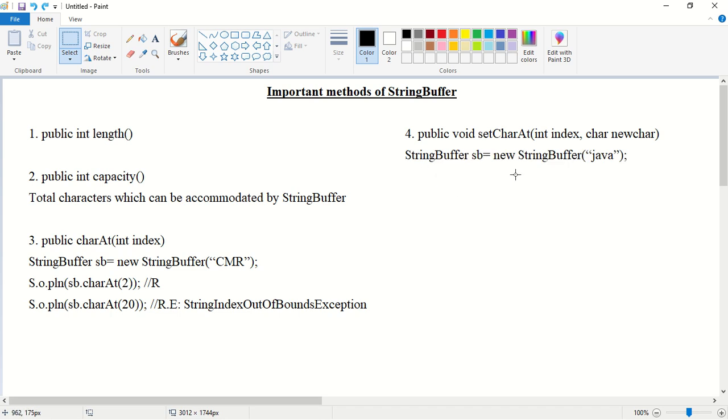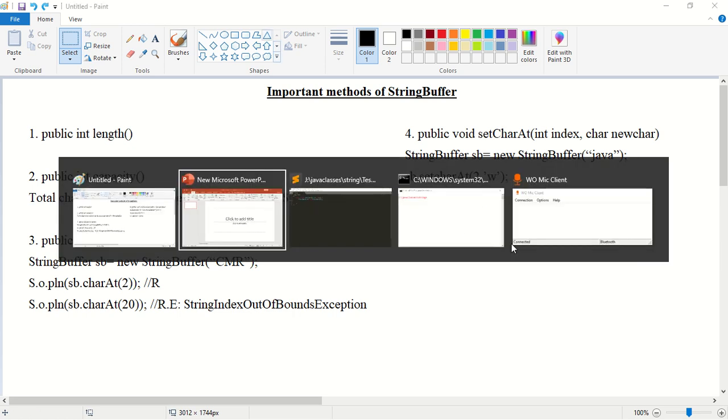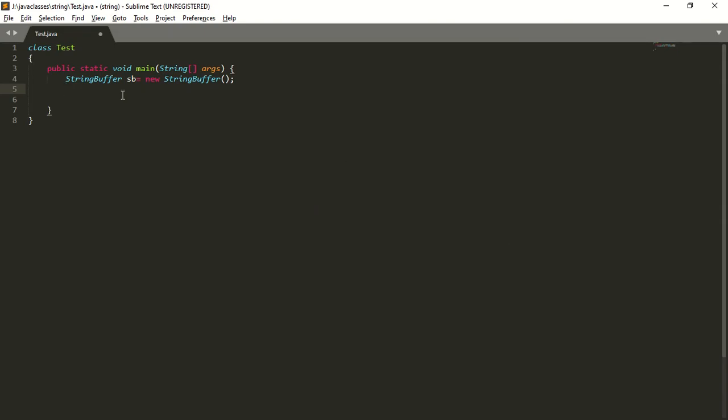StringBuffer sb is equal to new StringBuffer of Java. Next I'm going to take sb dot setCharAt second index, and I'm going to replace it with w. So what do we have in the second index? 0, 1, 2. In the second index we have v. This v will be replaced with w. So what will be the output? The output will be JAWA. Okay. So we will see an example for this.